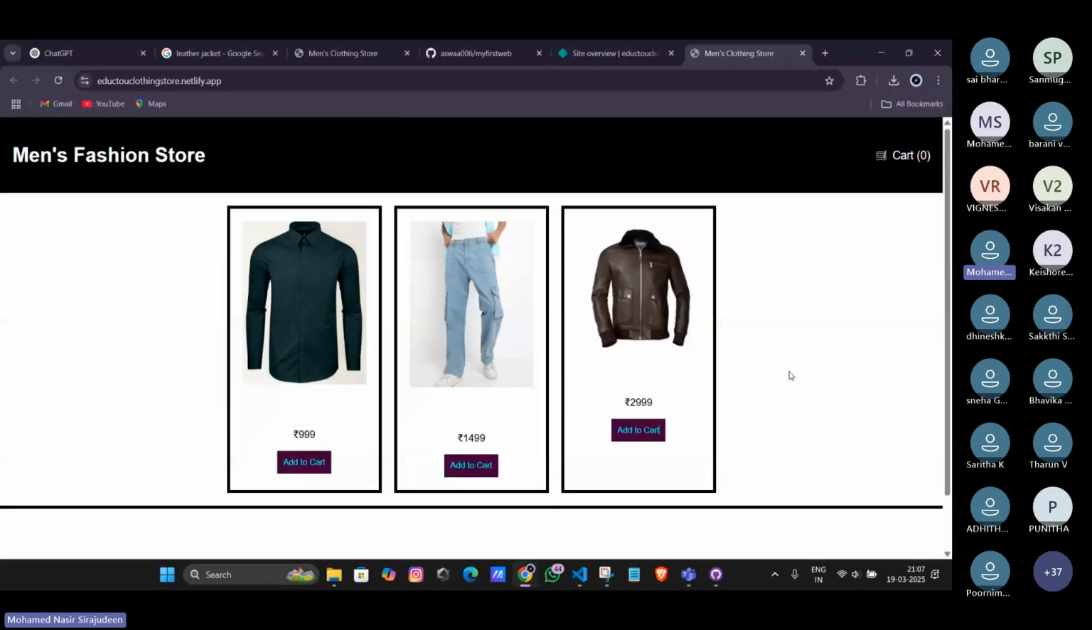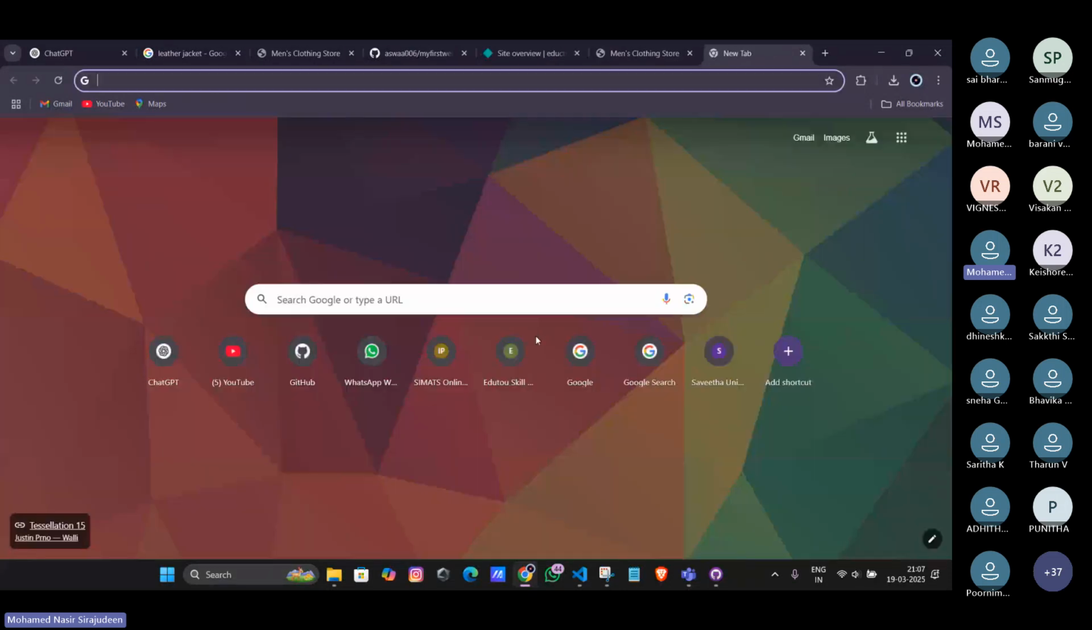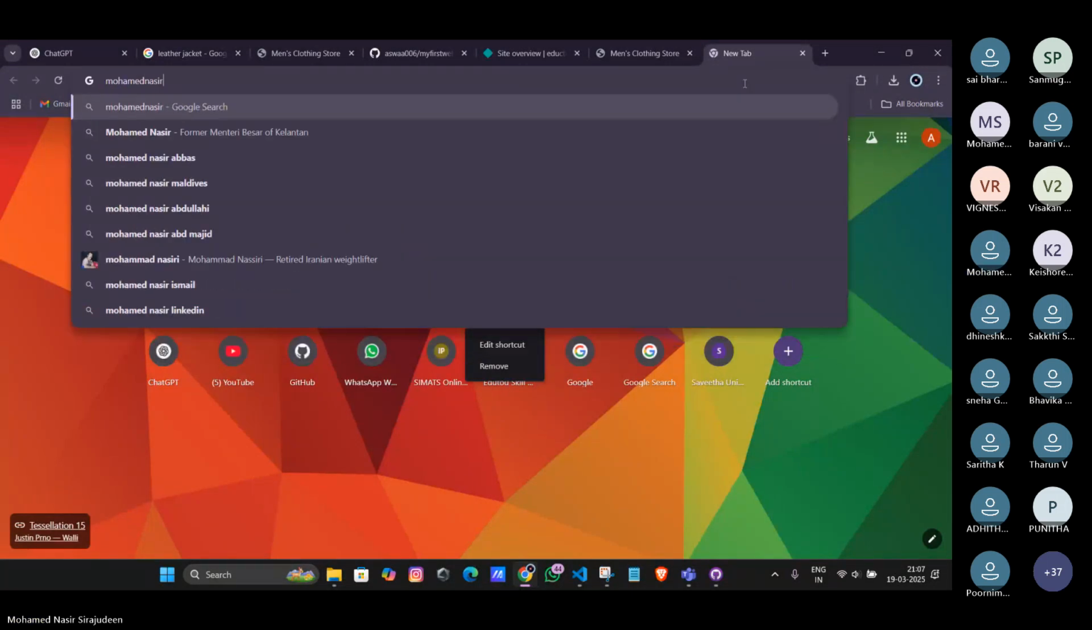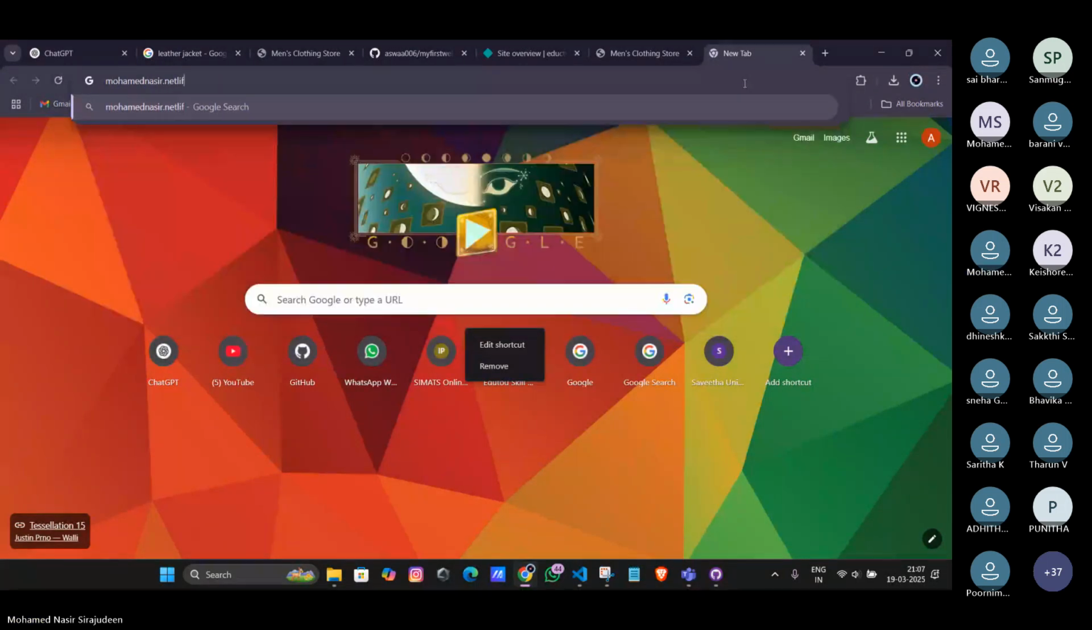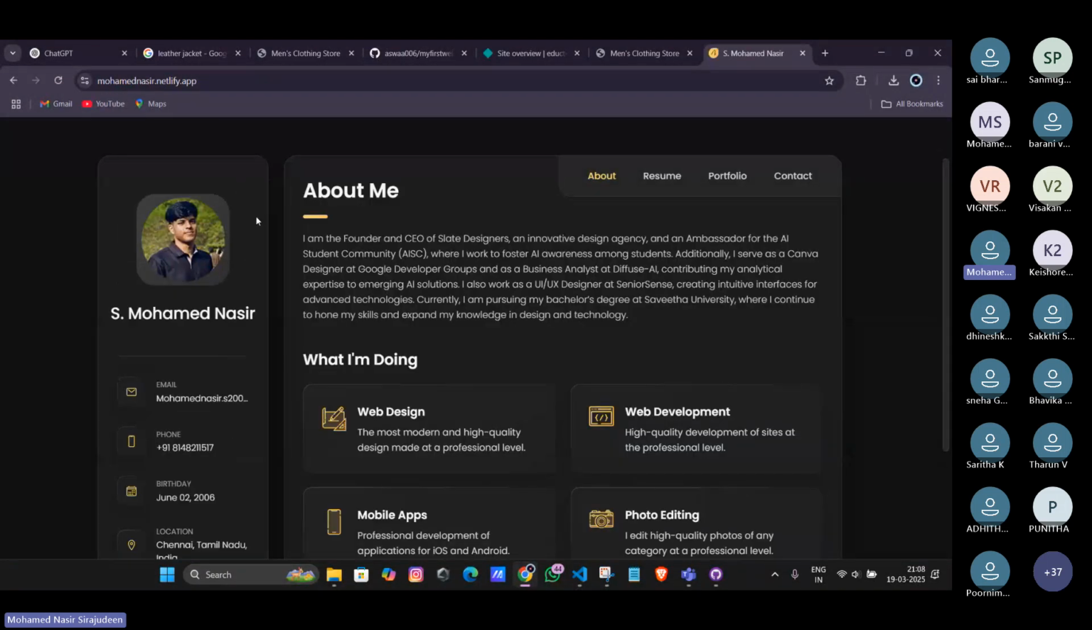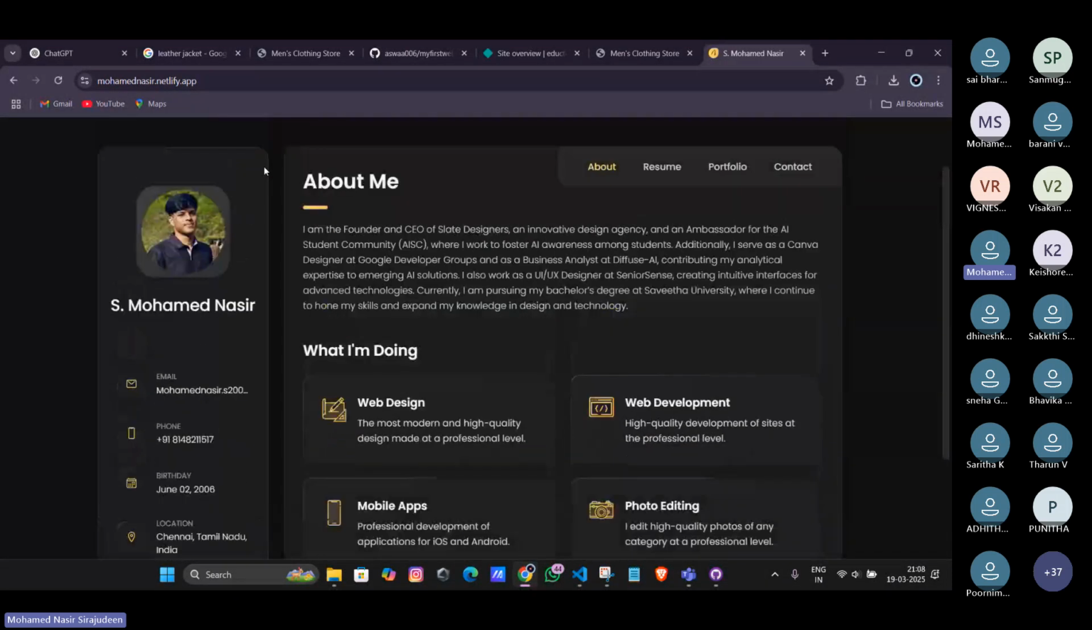Actually, I can give you a small preview. I have a portfolio website, mohammadnasir.netlify.app. This is my portfolio website, right? So this website is purely built from HTML and CSS, nothing else.